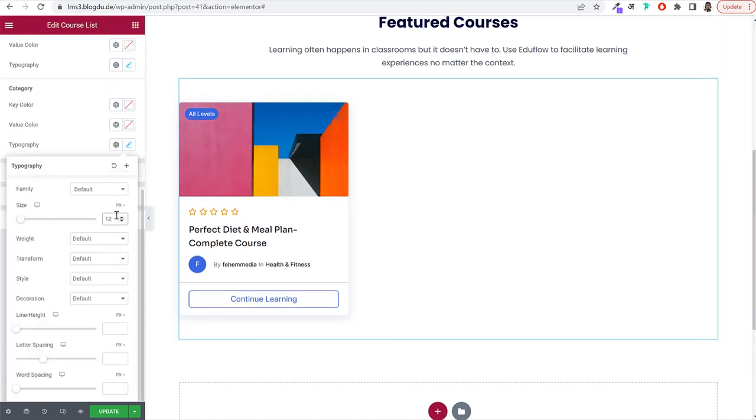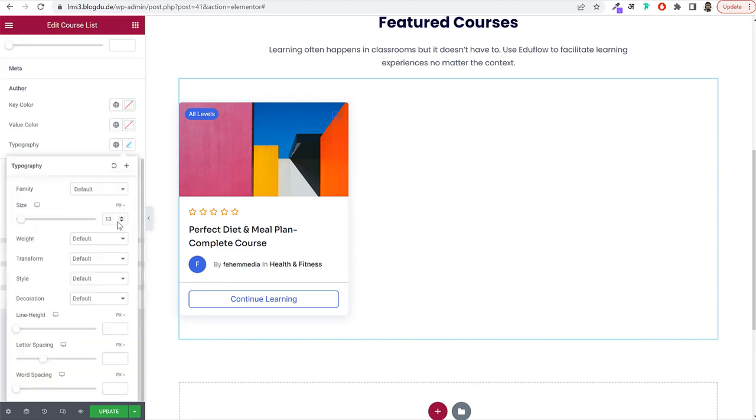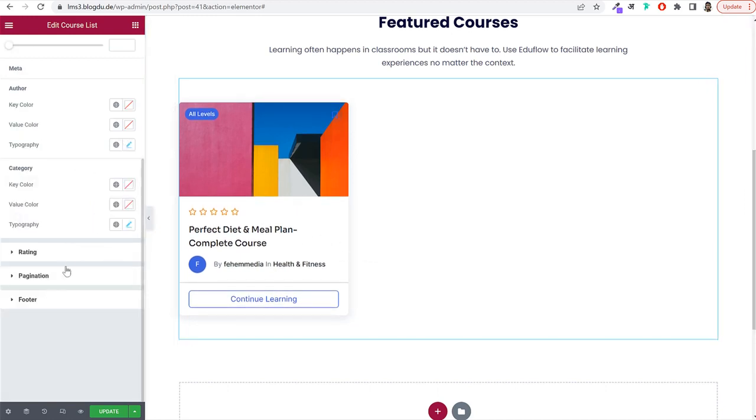I'm just showing you. If you want to increase it, you can make it 14. Okay, or if you want to decrease it, it all depends on you. Whatever you like, you can have that according to your needs. Then we have the button. So select this footer. I think footer button will be under footer.